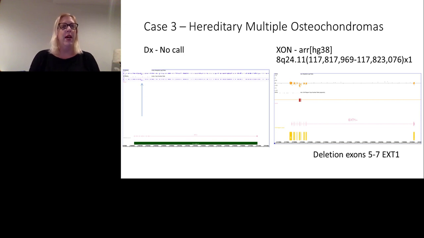And so when we went back to review the Dx array, although there was no call generated, this was likely because it was less than the 25 markers and 25 kb that are required for the Dx to make a call. You can note on the raw data that there is a little dip where exons 5 through 7 occur.